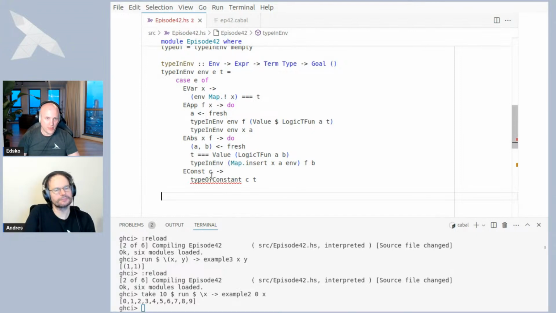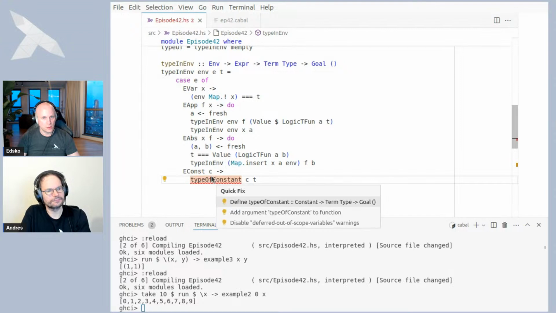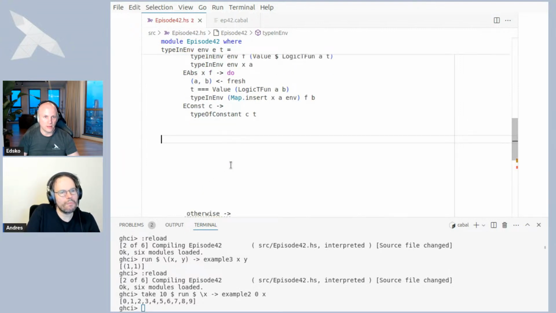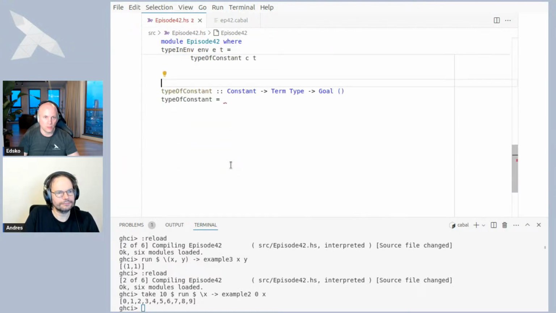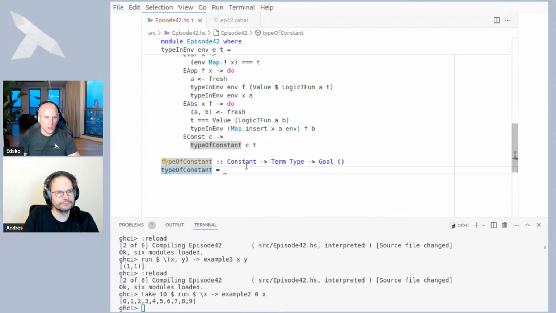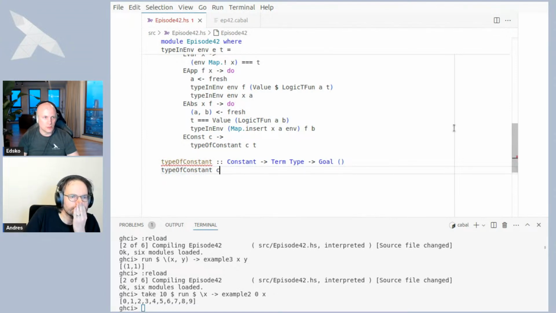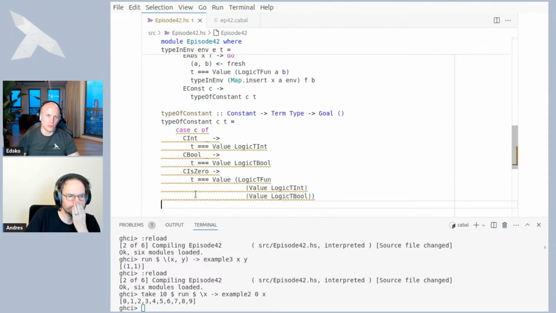So finally, we've delegated for constants to an auxiliary function here. So let's write that auxiliary function. Oh, we don't need the otherwise case anymore. And so we're going to do something very similar here. Constants don't have variables inside them, so we don't need the environment here. We're going to start the same way. Now, for the integer case, Boolean case, and is0 case, this is very simple. So I'm just going to paste it in.